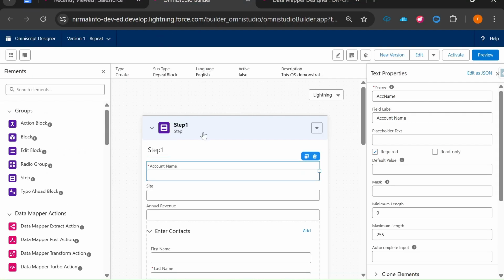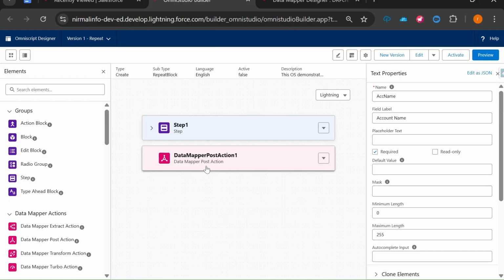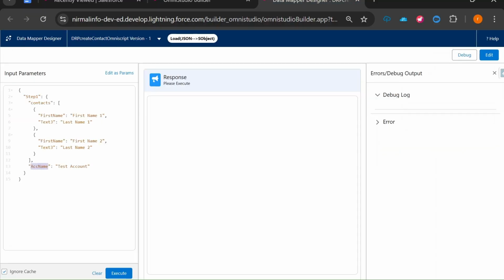What I'm doing, I'm getting the information of account and contact from OmniScript, which I need to pass to data mapper to create a contact under the same account. Okay, so I got the input parameters. This way I will receive input in this data mapper to create contact. Let's copy it and go back.